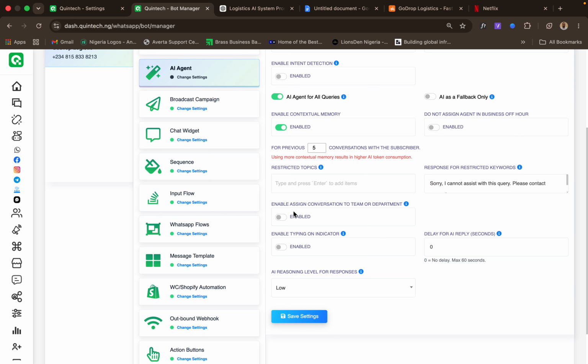So now, enable assign conversation to team or department. If, let's say, you have other people that have access to this WhatsApp inbox to see customer conversations, you can assign chats to them privately. You can hand over chats from the AI agent to the team member or the department by just enabling it.